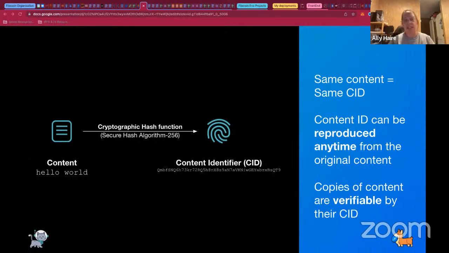This content addressing system also works for all kinds of content, including folders. It's not just limited to a JPEG. We can represent a full file system using a content addressing structure. So it's super powerful in that respect.